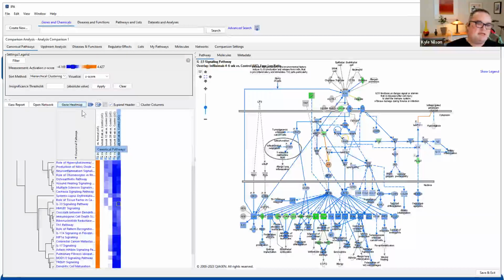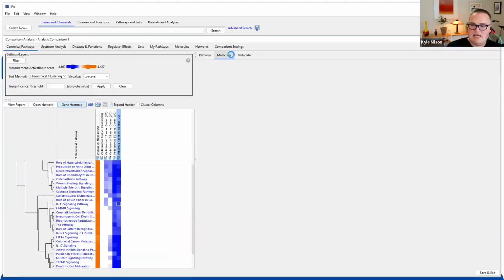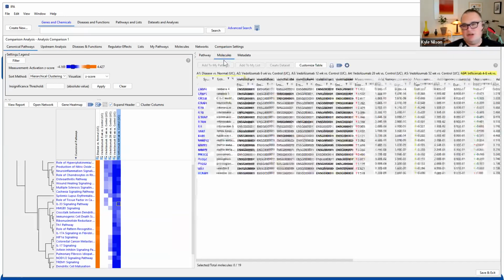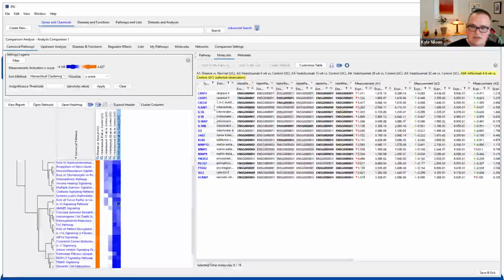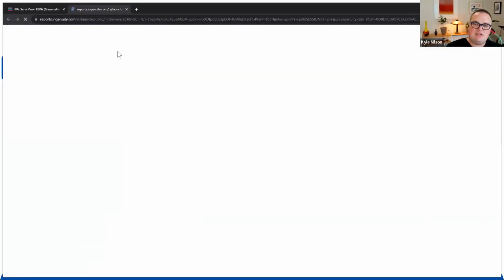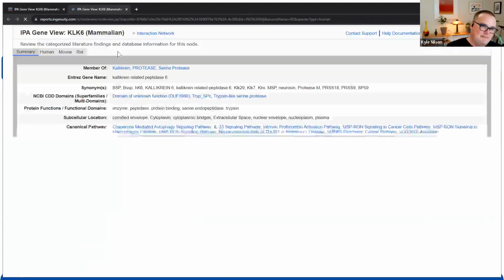You can also get to this kind of view by clicking on things like molecules, which is IPA's way of describing a network node. And so here, molecules is going to show you all of the nodes from your observed data sets. So for example, I mentioned KLK6 was the factor that I'm presently curious about. So if I click on this link, that too will open up this view.